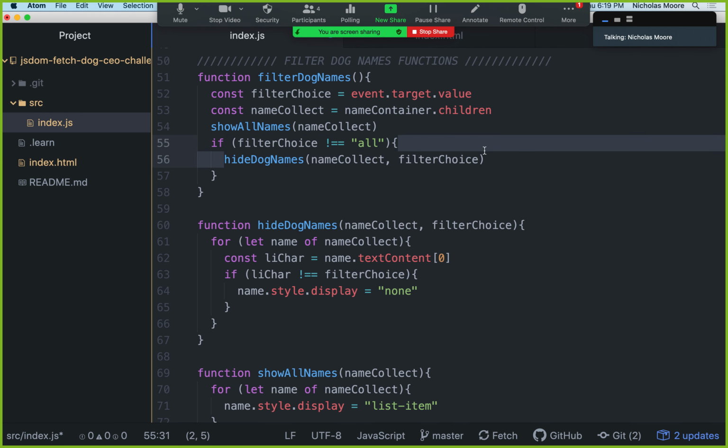The computer runs so fast that the user can't see that all of them are set to display, and then we quickly iterate over and hide the ones that we don't want to see. So this is kind of like a clean refresh where it shows them all back on the page, and then we iterate over all of the names again.